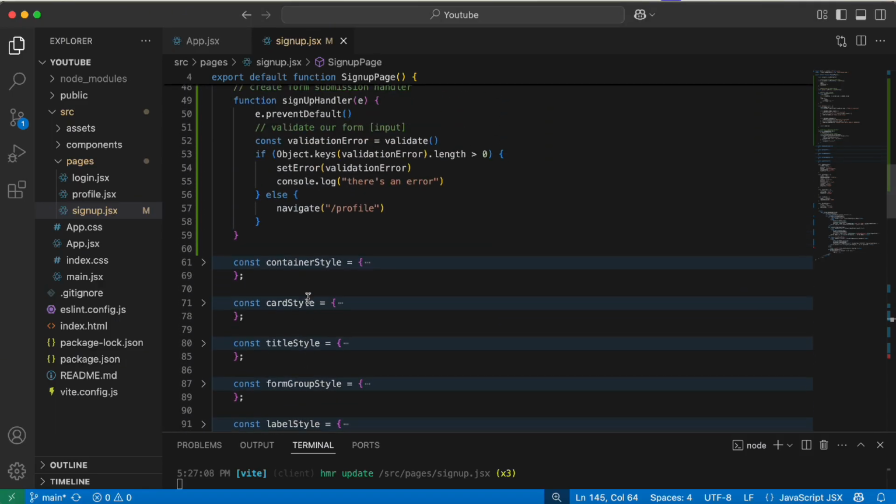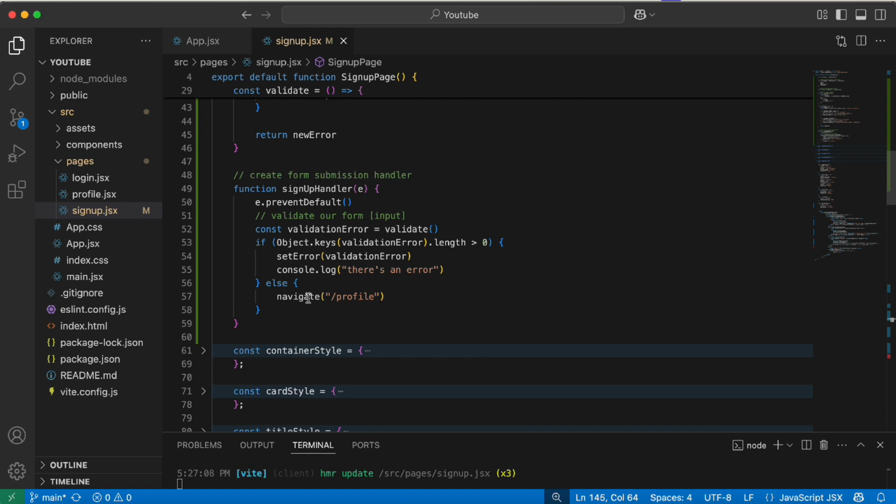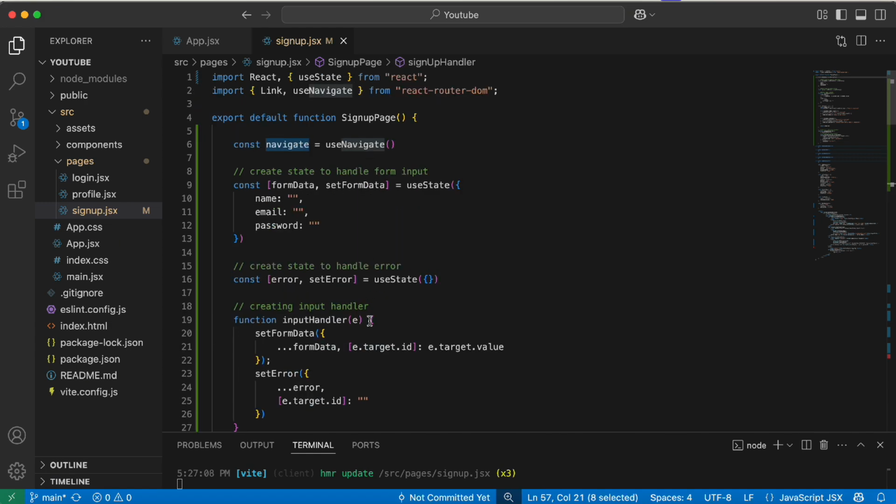So how do we do that? Let's go over to our sign up handler. Here it takes 2 parameters.